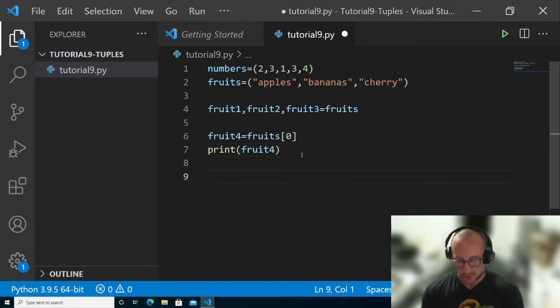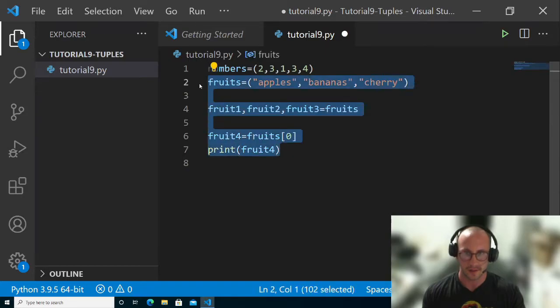Now, if we try to edit a tuple, let's work with the numbers tuple here. So I'm just going to erase this here.